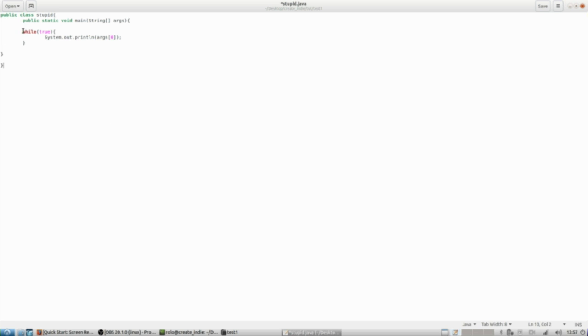So some other notes here. While is just a loop. True is a Boolean value. It's like a constant value, it doesn't change. System is a class. Out is an object within the class. It's a static object, that's why you can access its methods directly. And println is a method that we use to print a line to the standard output stream. That's all a little bit confusing, but that's what this little program does. So we're just going to take the input that we get from the console and print it out indefinitely, a million times, and then I'm going to have to close the command line.